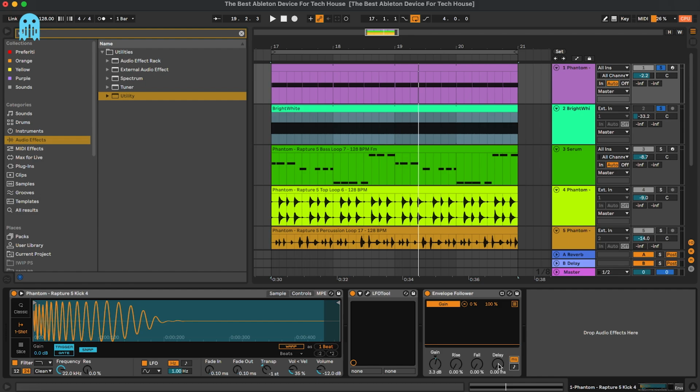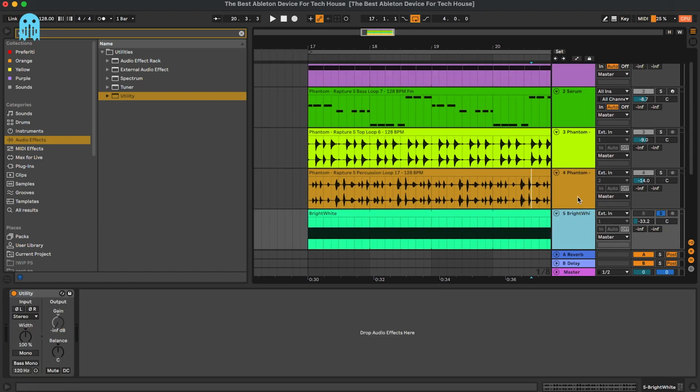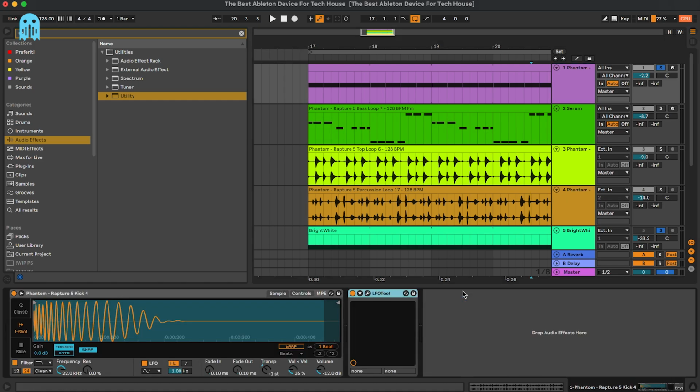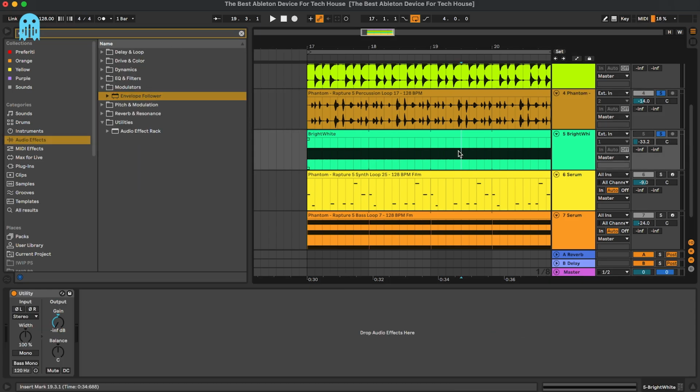Now we're gonna see some use cases. The first one has got to do with the percussion loop. We're gonna keep the white noise for this example because it sounds good with this, and we're gonna put the envelope follower on the percussion loop. We're gonna reset the utility and we're gonna map it on to the white noise as we did before.